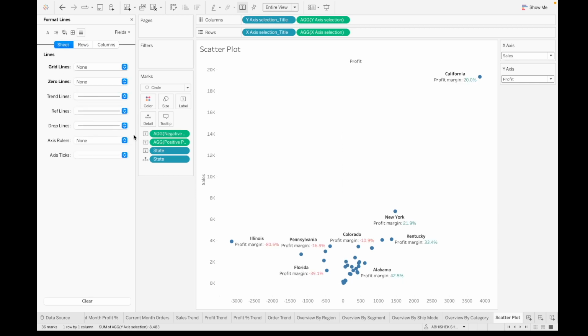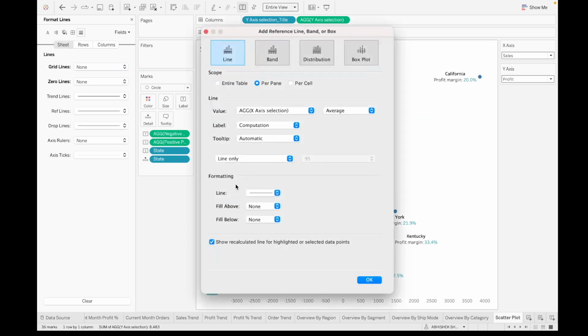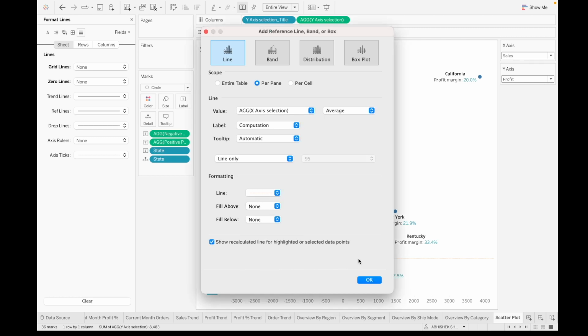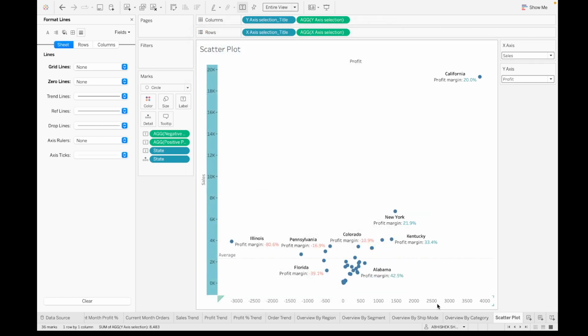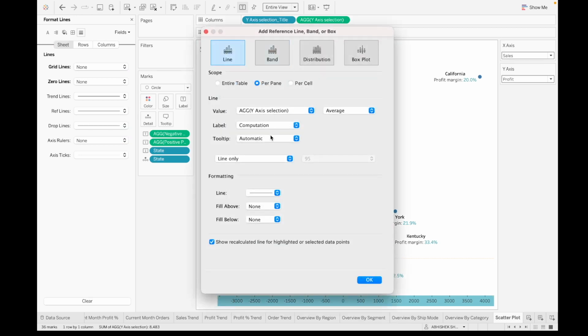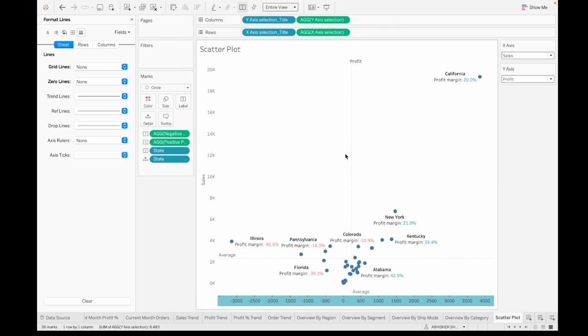right? Now we have to create the reference line, which is the average. So I will use the orange color line, and that too just dotted like this. And for this axis also I'll use the reference line. Let's select orange color for this. Okay, so now I can see the average, right?